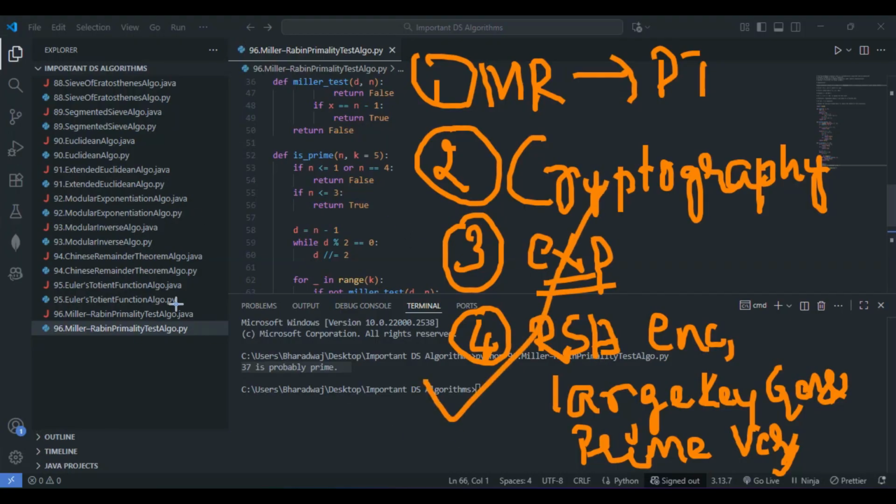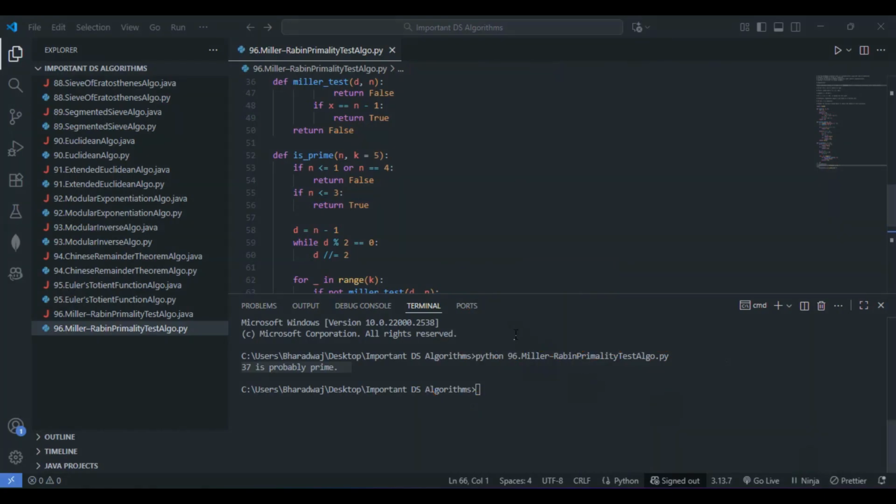These are some of the points I wanted to discuss with you guys. This is very important. We are done with this particular algorithm. Next, we'll be discussing the topic Pollard's rho factorization.